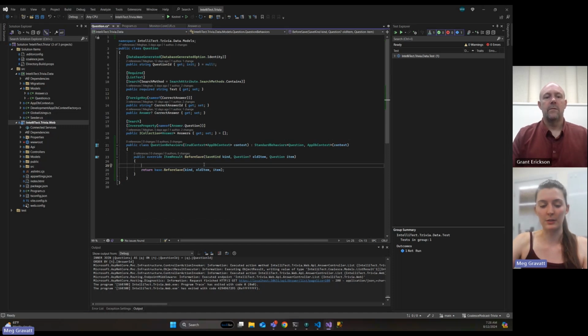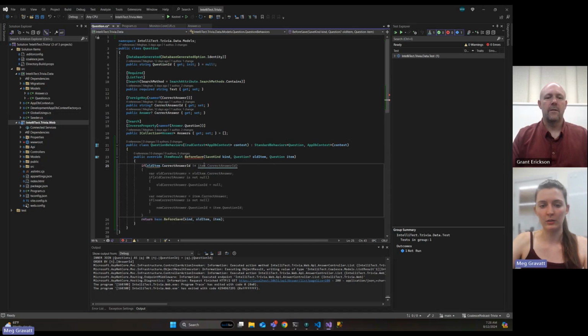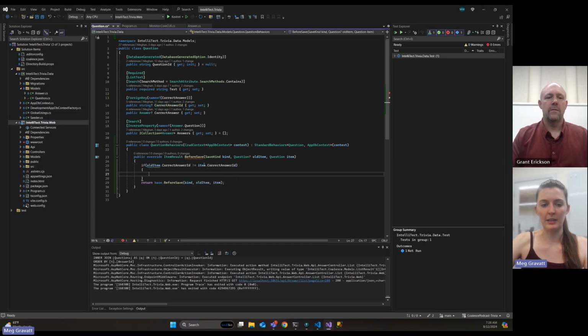I think what we're going to do is what you said, where we check if the old item, with parentheses, not with a star, old item question ID, correct answer ID, does not equal item correct answer ID, then that means that it's updating. And this can be null. So if it's even going from null to something being set, we want to check this.